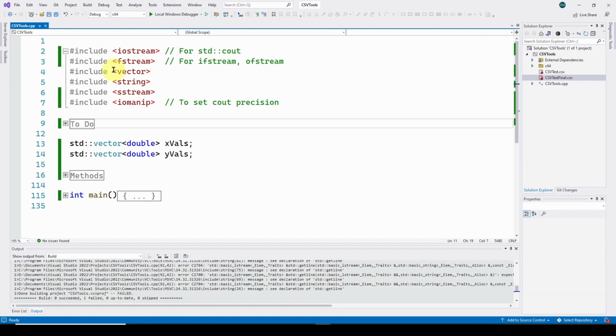Vector, again, we're making a vector of strings and a vector of doubles. And of course, string to do string manipulations. Stringstream for that output stringstream class I talked about, where you bring the file contents into this string stream. And then iomanip to set the cout precision. You're not going to need that, but we're just doing it to make it look nice.